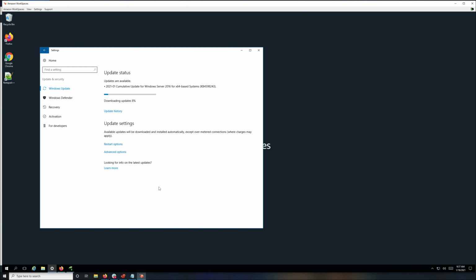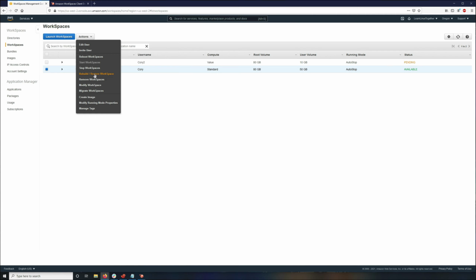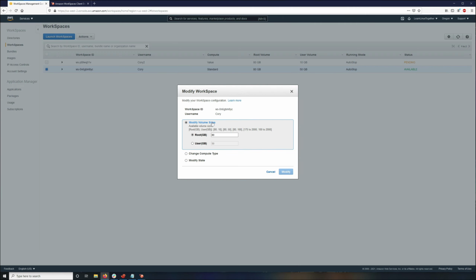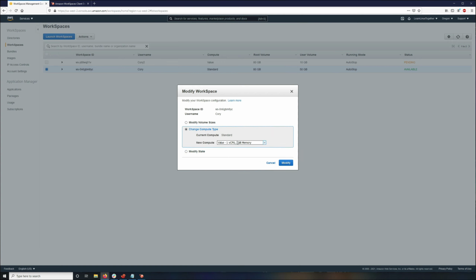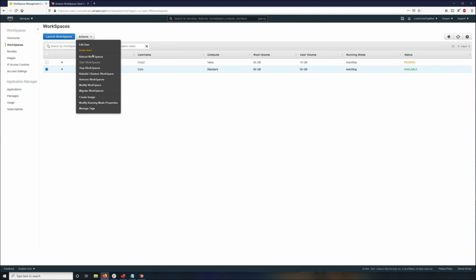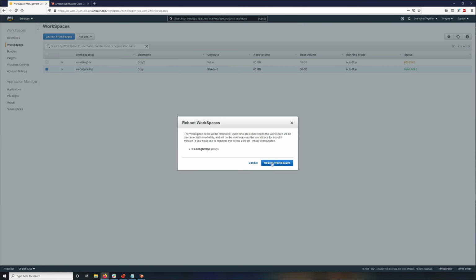Maybe someone's like, hey, I need more RAM, this thing's too slow. You can up it to 8 or 16 gigs of RAM. Modifying is, oh yeah, this is how you do it. You modify it, you change, if you want to increase the volume sizes. There's a couple other things you can do in here. I am going to choose just reboot. So before you do an image, make sure you reboot it.